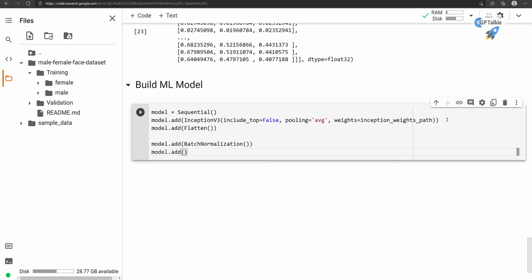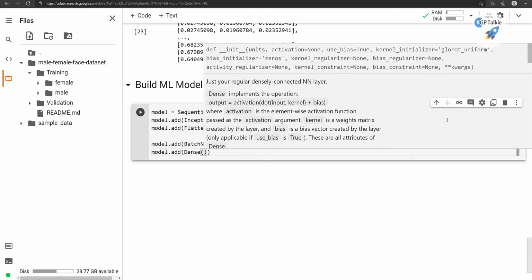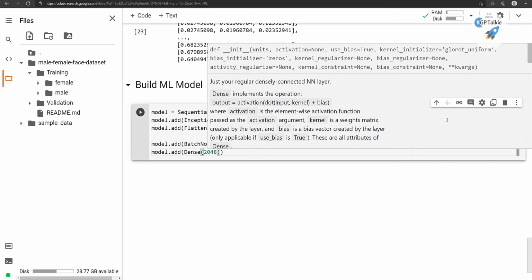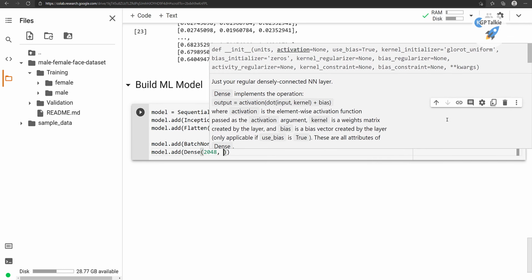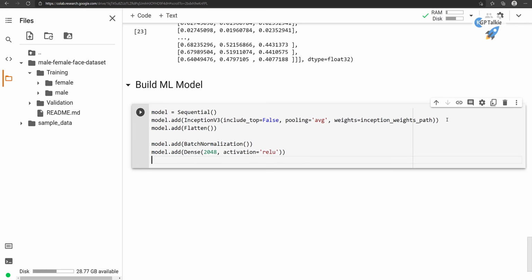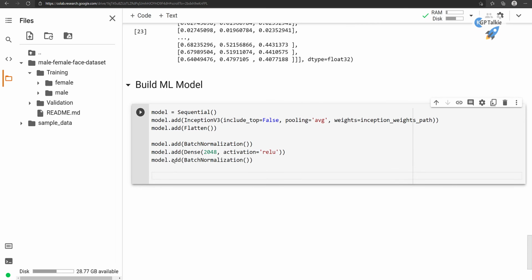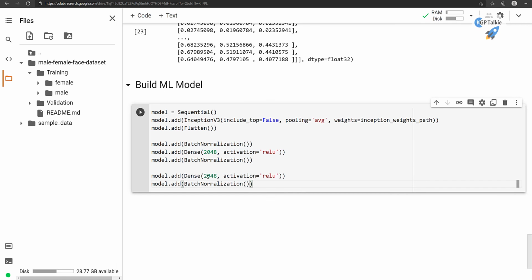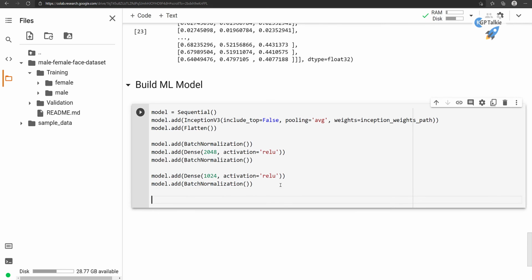Thereafter I'm going to add model.add, and now I'm going to add the fully connected layers, which we can add with the dense layers. Inside the dense layer, I'm going to add 2048 dense units. For the activation function, I'm going to use the ReLU activation function. After this dense layer, once again I'm going to add the batch normalization. All right, perfect. After doing this, once again I'm going to do the same thing, but with a smaller number of fully connected units. So 1024 only, and then the batch normalization.